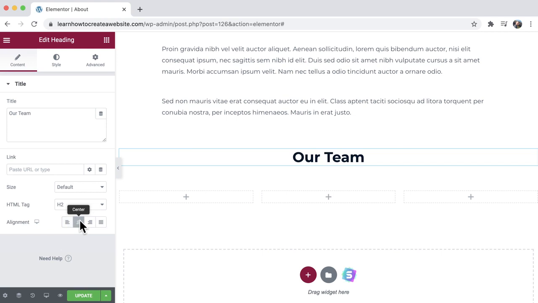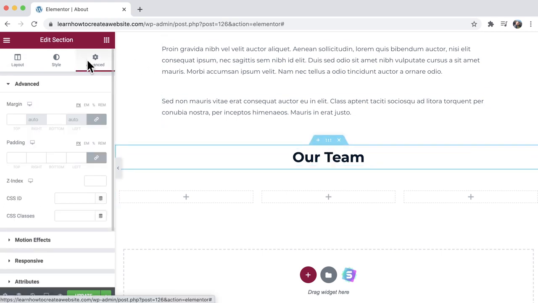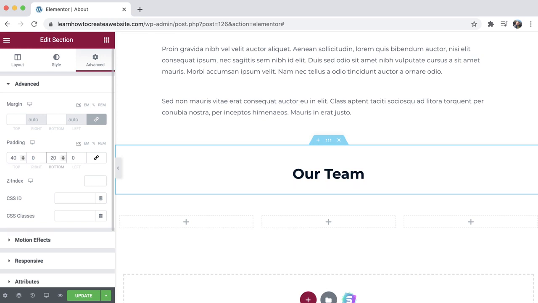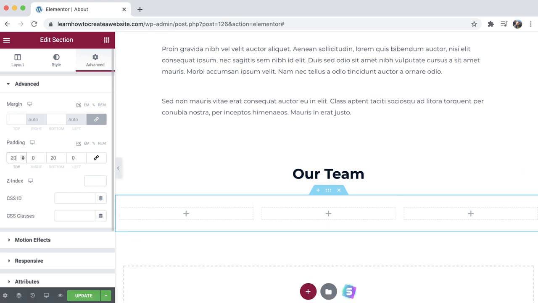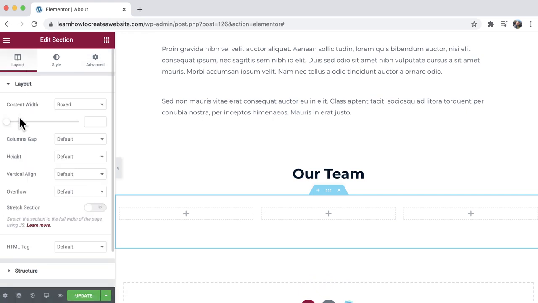Then we're gonna go ahead and center that. And then we're gonna click on the entire section and go to advanced and unlink the values. And for padding top, we're gonna do 40. And for padding bottom, we're gonna do 20. All right, and we're actually gonna change this one a little bit in the advanced, and we're gonna make this one 20 and this one actually 60. While we're at it, we're gonna make the layout width 800 for this one.